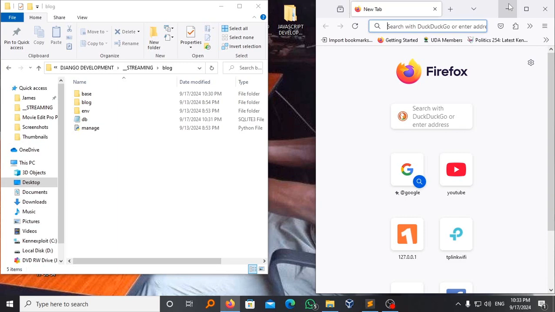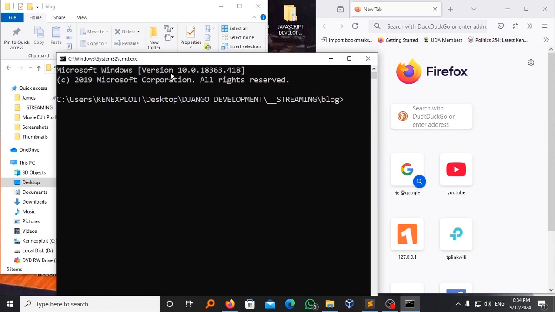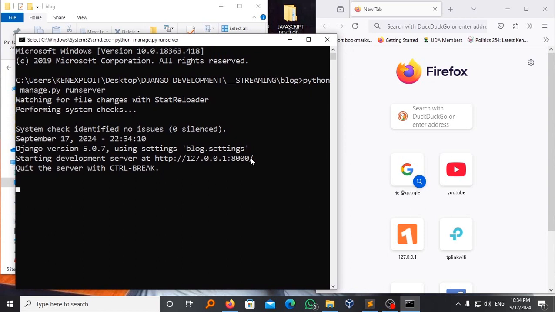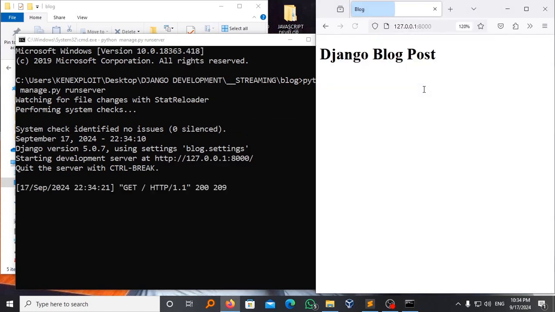Now let us continue with our Django basic tutorials. Now we are in our directory here, and to access our cmd command, you just want to highlight this and type cmd and run our server with this command python manage.py runserver. After running the server, let us copy this address, come to the margin, edit, copy, and paste it here and press enter. Now our blog is running.